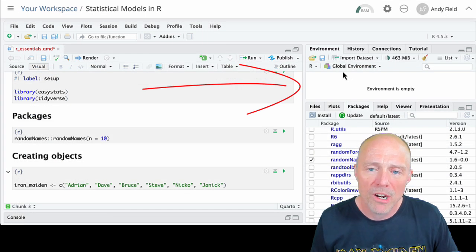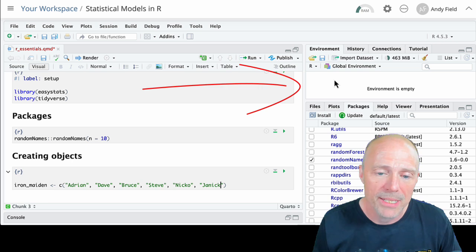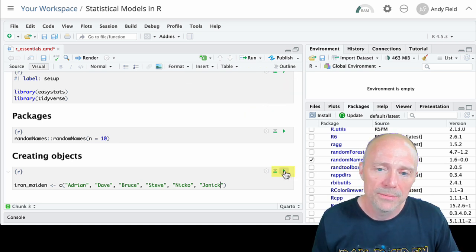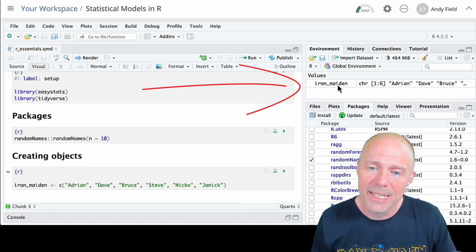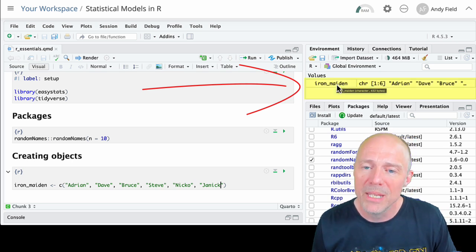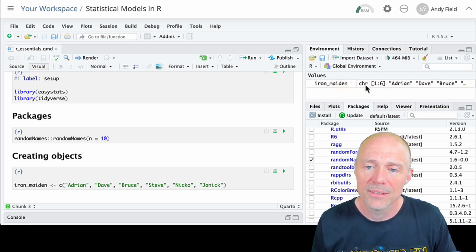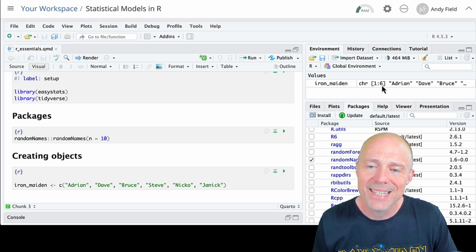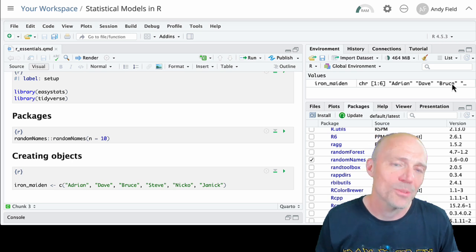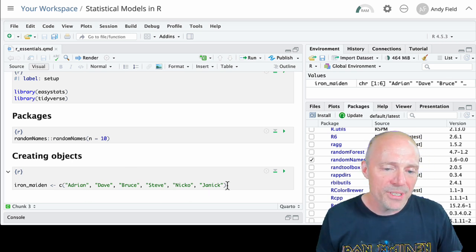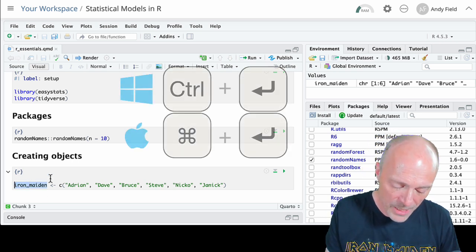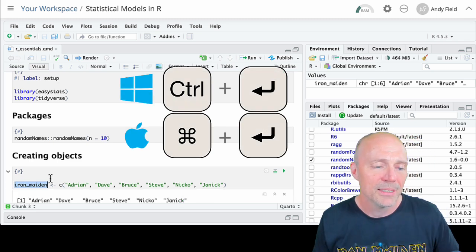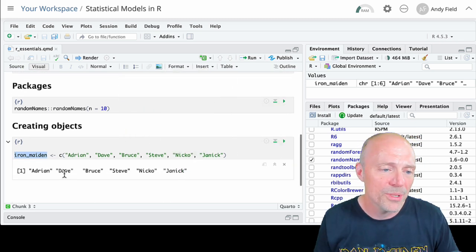Currently, if we look at our environment up here, it is empty. Nothing has been created. If we execute this code chunk, our environment changes. We suddenly have an object called iron_maiden that has been created. It tells us here that that object is a character variable with 1 to 6 items in it, and it starts telling us what the items are. If we want to see what's in this object, we can double click on the name of the object. I'm on a Mac, so Command-Return will execute the highlighted code.